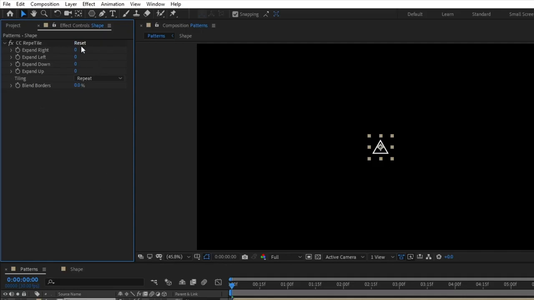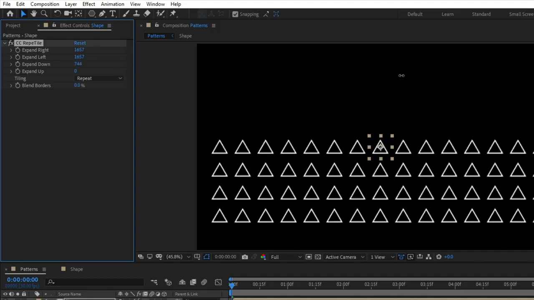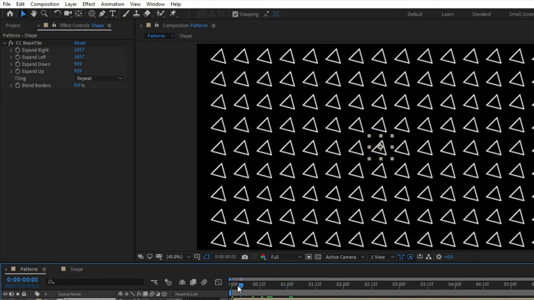Okay, so drag expand right to the right and increase it. You can see that the shapes start appearing. Remember this value, just copy it and paste it to expand left. So this will expand it to the left as well. Now we need to expand it down and up. Drag it until you are satisfied. This is good enough. Remember this value, copy it and paste it into expand up. That will fill our entire composition.